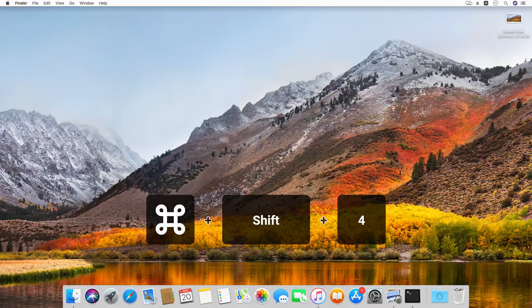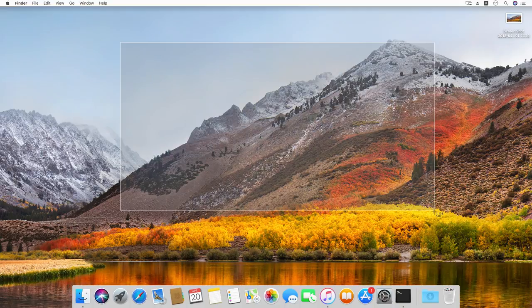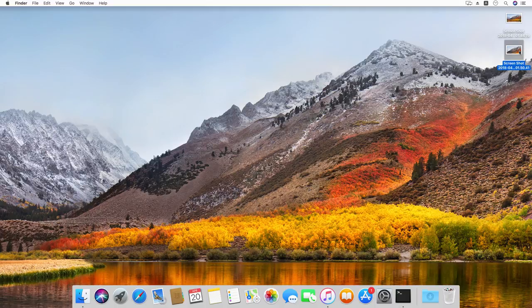The key shortcut CMD Shift 4. Pressing it will open the highlighting tool. You can select the area of the screen you need and take a screenshot of the selected area. The screenshot will be saved to the desktop as well.